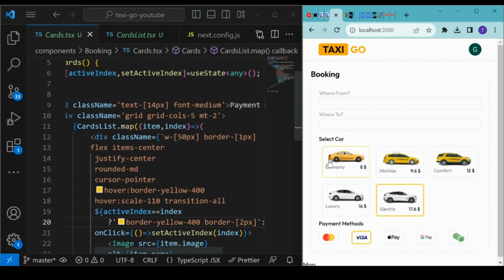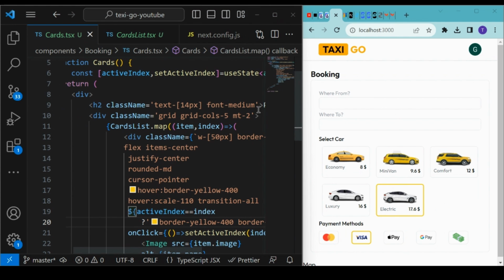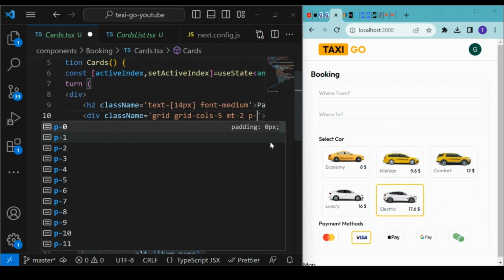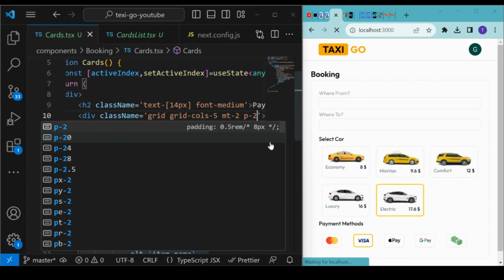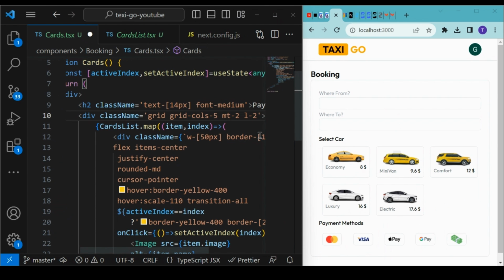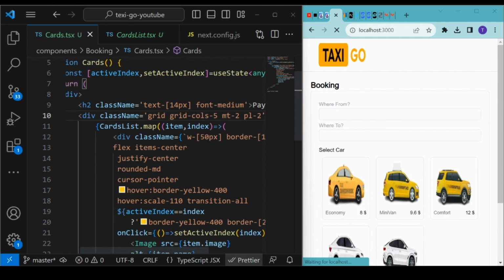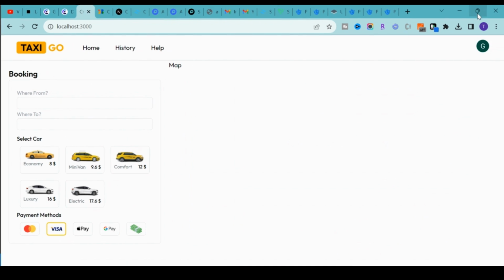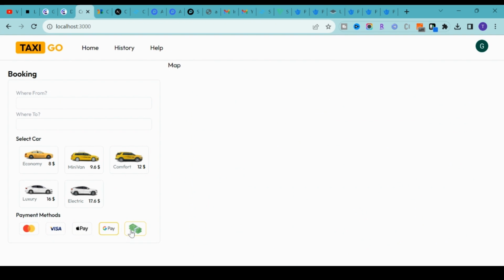And if you think it's not in one line, you can just give some margin. For example, you can give margin of 2, or just margin left I will give, like this. Perfect. And if I increase size, see how beautifully it's showing. Now you can select the car.